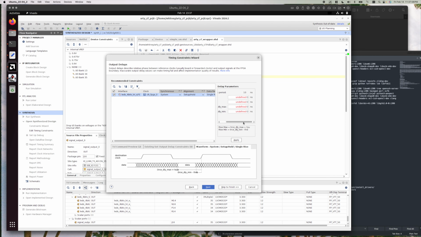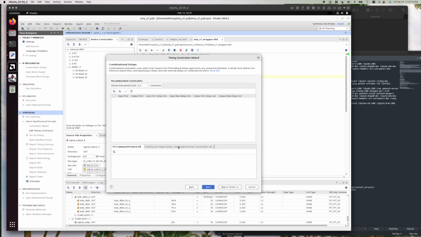And then with our setup and hold time, I'm gonna say, probably do a 2-second setup. Probably only need the same trace delay, max 2, min 1. So these are the same for our LEDs.